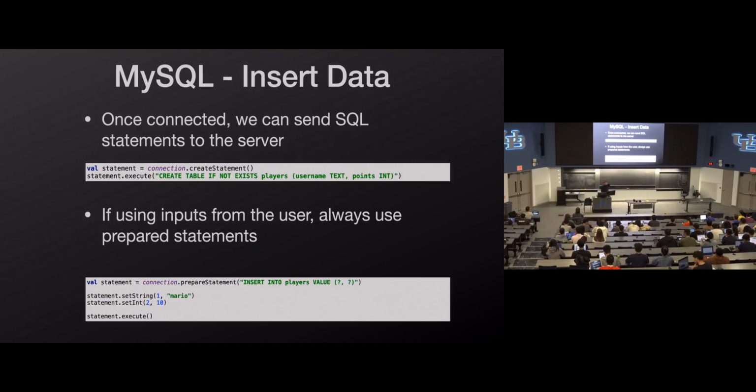But always use prepared statements in any language, any library I've seen. It always uses this question mark syntax. If you don't see question marks in your SQL queries, you're doing something wrong. You need to have those prepared statements in there. So I'm preparing the statement, insert into players values, and then 2 values, and then I'm setting those values independently.